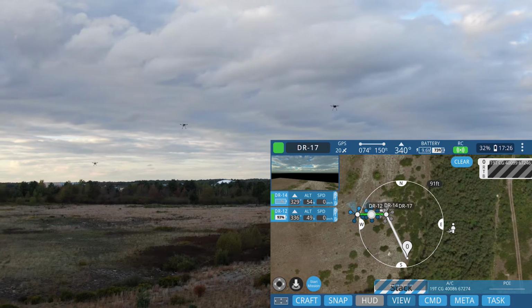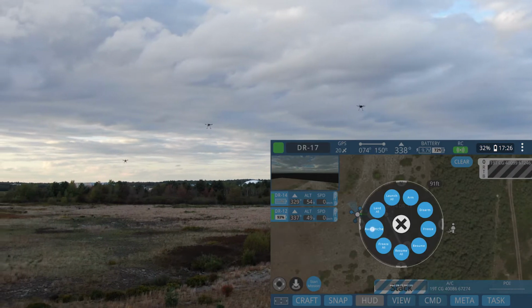With the stack completed, I can then command an avalanche. All vehicles return to base.